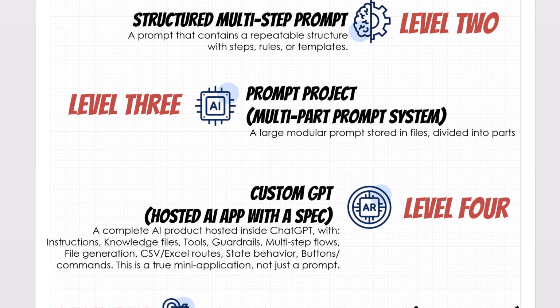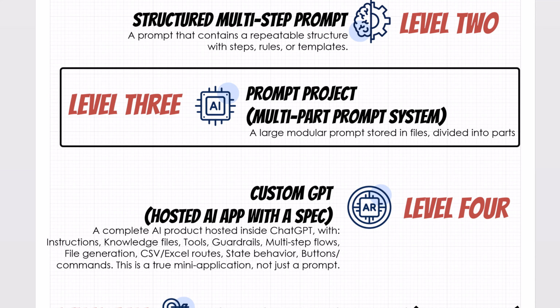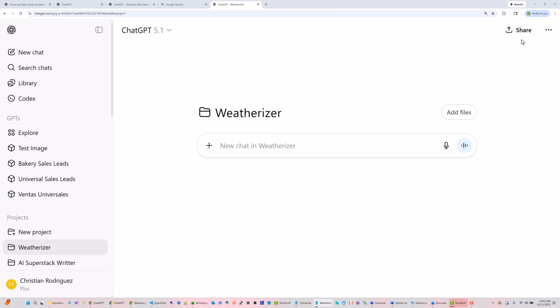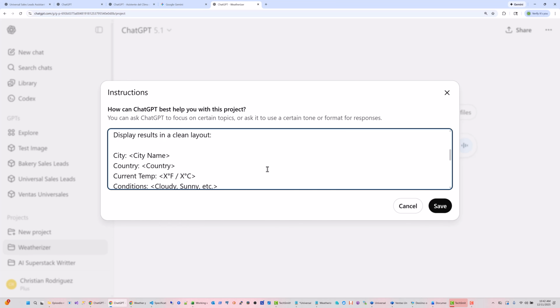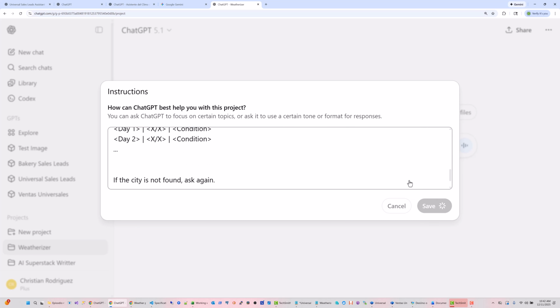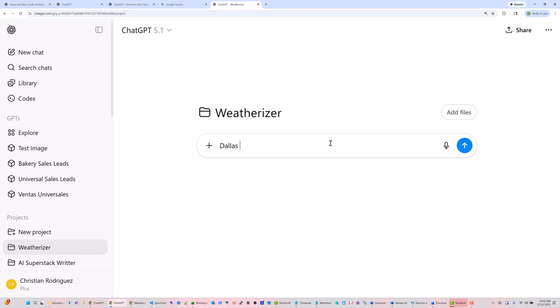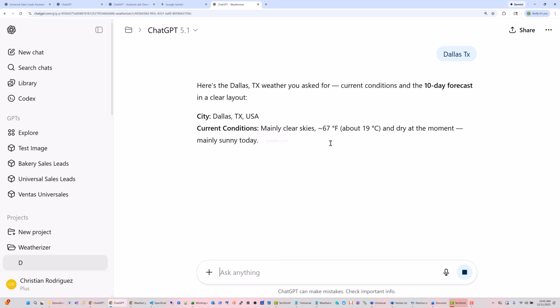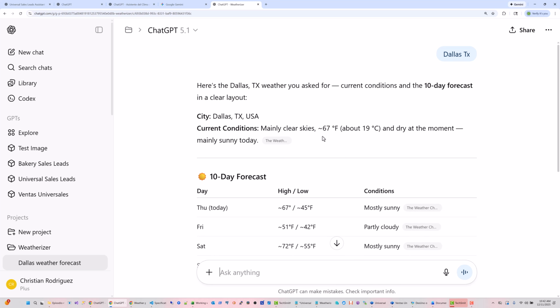Level 3 is where your AI work becomes a real system. Instead of one long prompt, you split your instructions into multiple files or sections, each one handling a different part of the workflow. This creates a modular setup, easy to update, easy to expand, and perfect for bigger tasks. At this level, the AI feels less like a chatbot and more like a tool you've engineered.